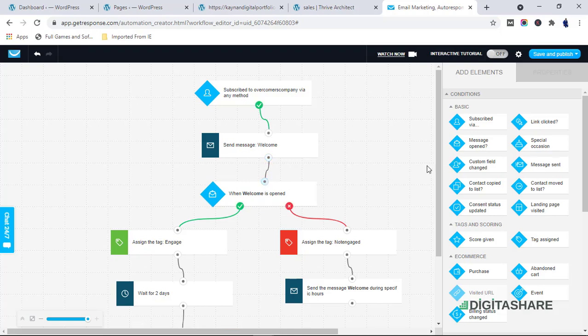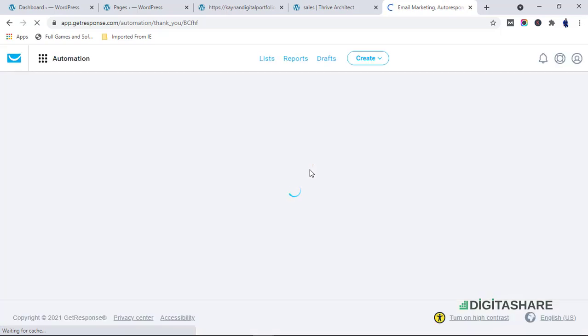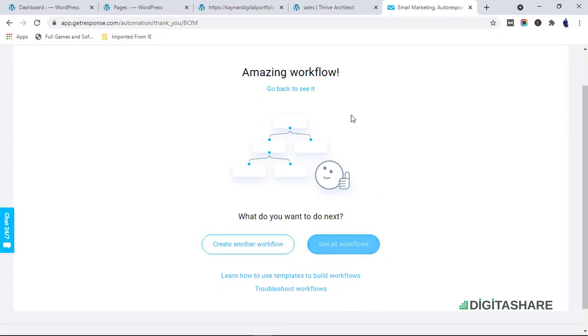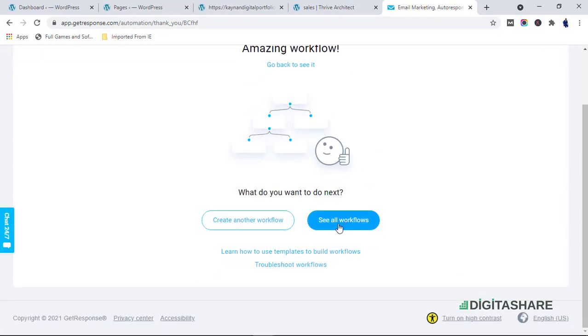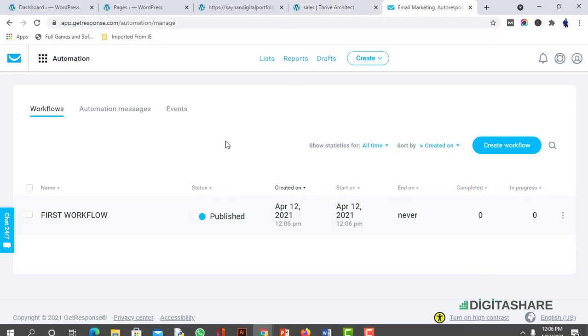Okay, send. Yes. So that's all about automation and GetResponse. I'm going to show you a sample of this when we create the opt-in form on the landing page. So click on save and publish. Okay, so let's publish the automation. So we've created new ones. You want to see it? So this is what we just created, our first workflow. Okay, so that's all about this.